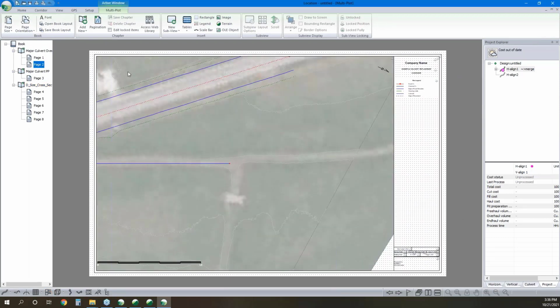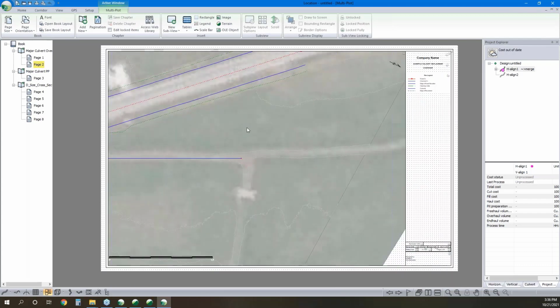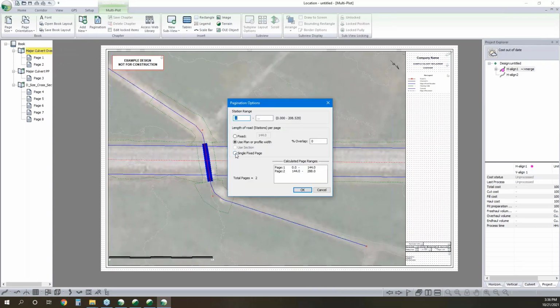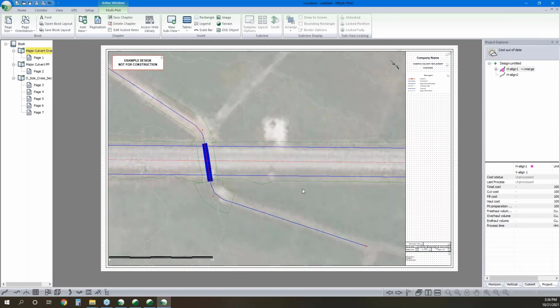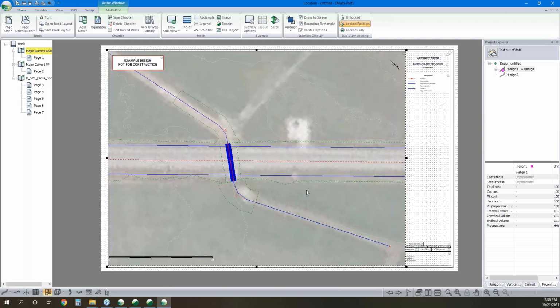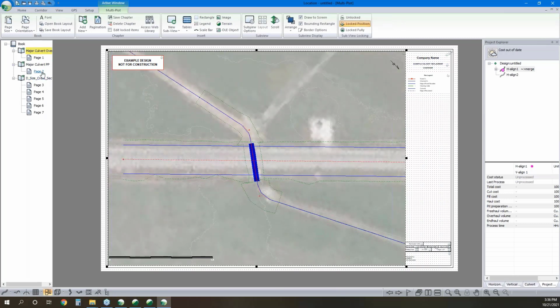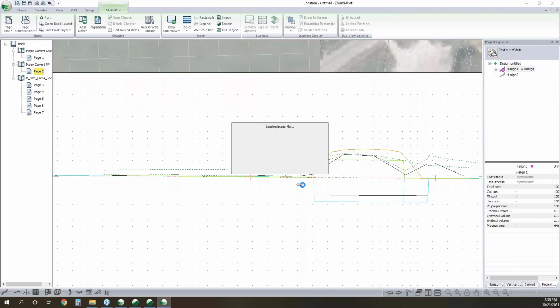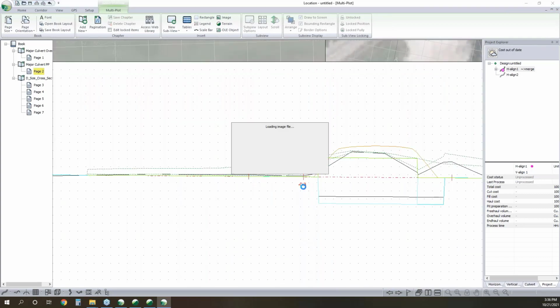Now here I don't care about that little bit that's trailing off to show the excess. I could change my scale, or even easier, I can change my pagination settings to just use a single fixed page. And I can position this however I'd like. I've got my plan over profile. So here I've got my zoomed out scale of where things are at, and then zoomed in to show the extents of my project. And I've got my profile showing up here. It's small, but I can see the grade is 0.3%.